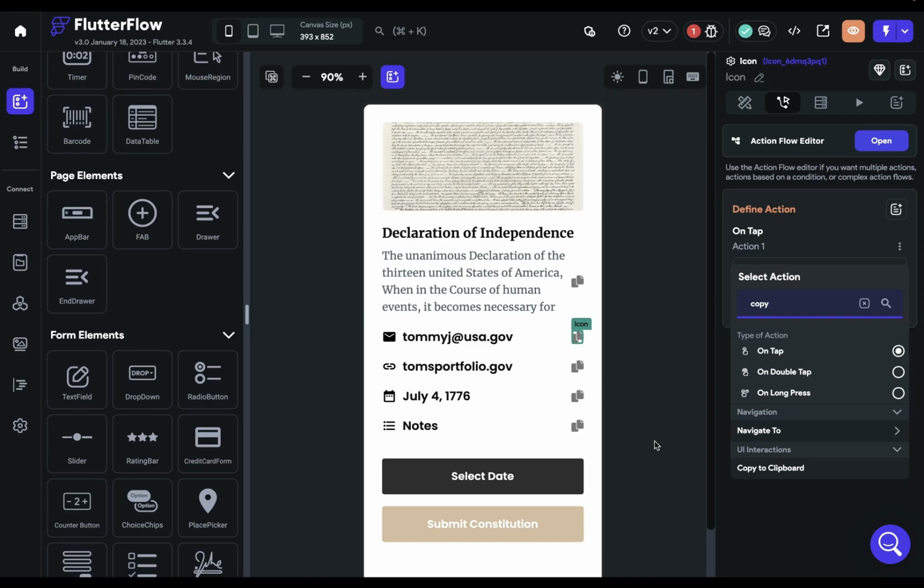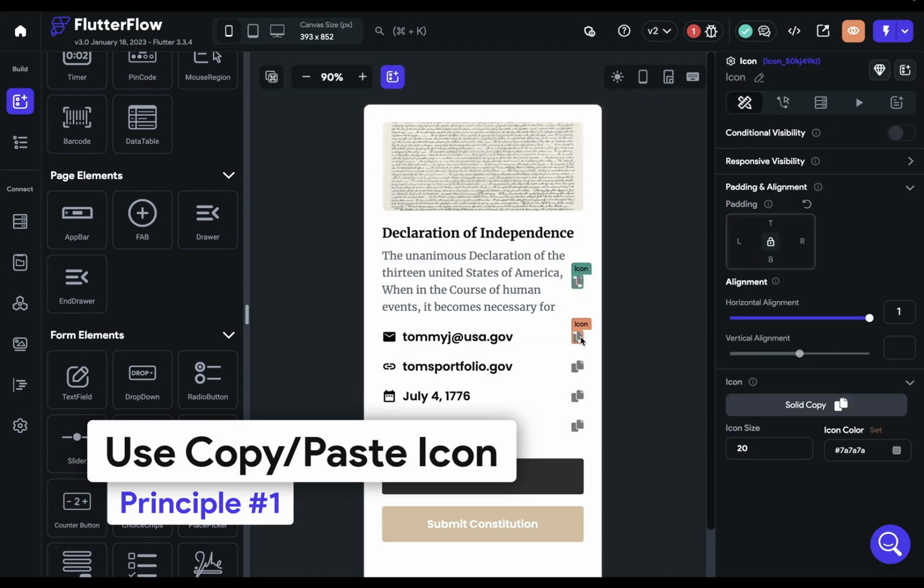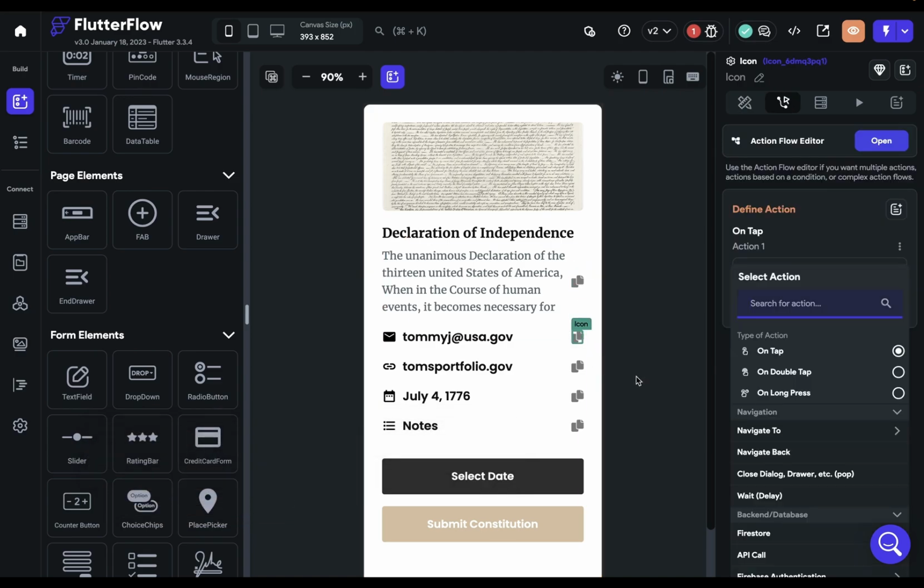The first one is use a copy to clipboard icon, that is, ones like this. And this is because unless you tell your user that when you click on that thing, it will copy it to the clipboard, they won't know. In design, this is called an affordance. This is what handles on doors are. It tells you that you can interact with this thing. And the most common icon for that is this one or some variation of that. So use an icon so your users know.